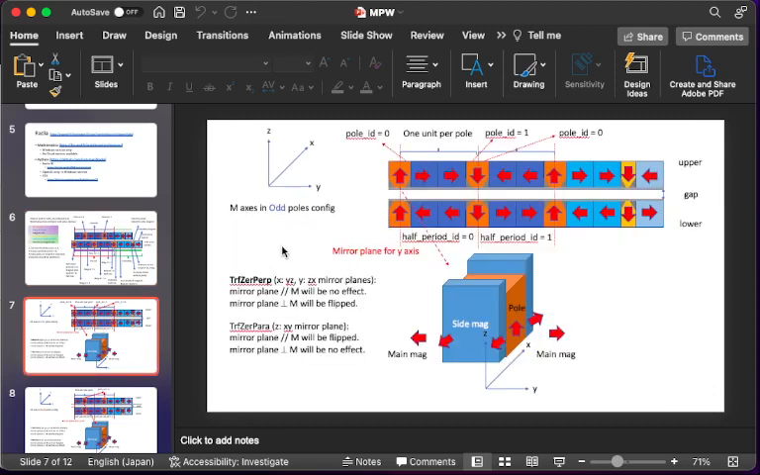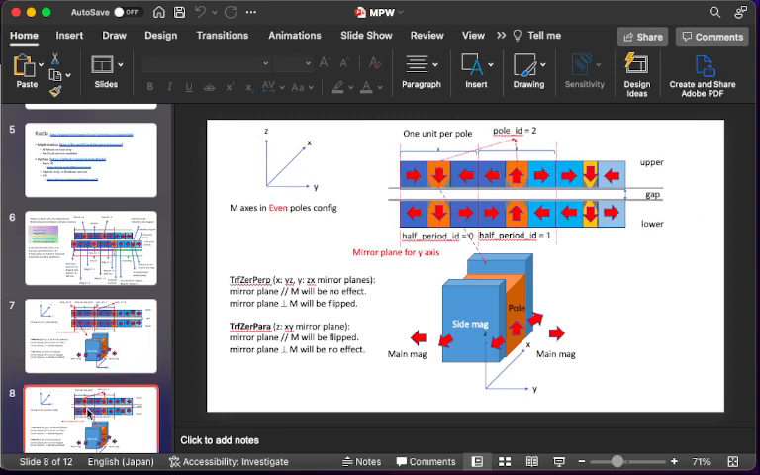This slide shows the odd pole configuration. This point is the center of the wiggler, so one side of the configuration can be modeled in this way. In the even pole configuration, the center of the wiggler is located here, so you have to make a slightly different configuration.